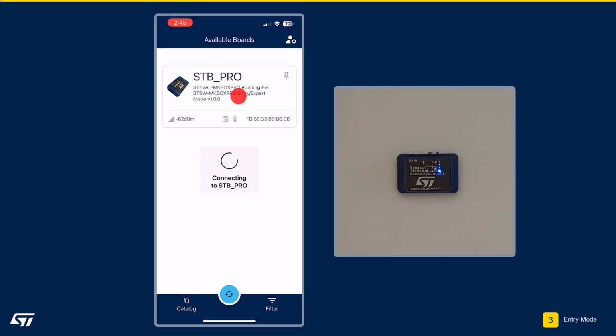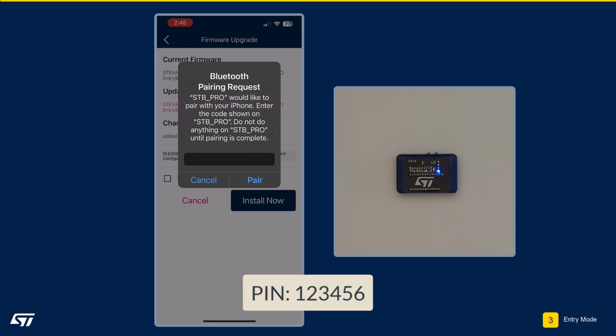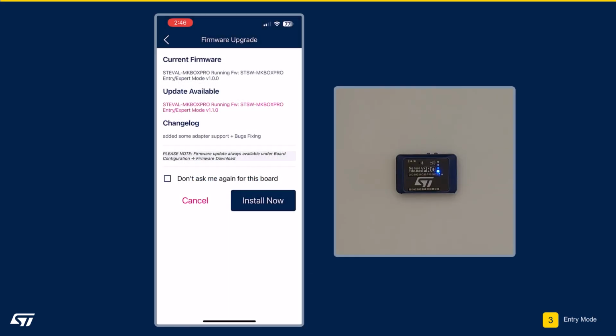This will create a Bluetooth connection between the mobile device and the SensorTile.box PRO board. You may be asked to pair the board to your mobile device. If so, please tap the notification to pair. Confirm the pairing request using the PIN code 123456. At this time, you may be presented with a firmware update screen. If so, please tap the Install Now button to update your board to the latest firmware.